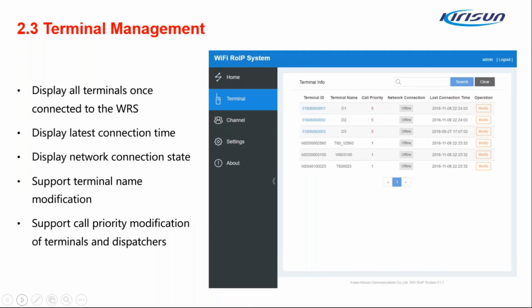Next part is the terminal management. On this page, we can see all the terminals that have been connected to the platform, the terminals' latest connection time, and network connection state. Besides, we can modify the terminal name and call priority of terminals and dispatchers. And I will talk about the terminal modification in the latter page.